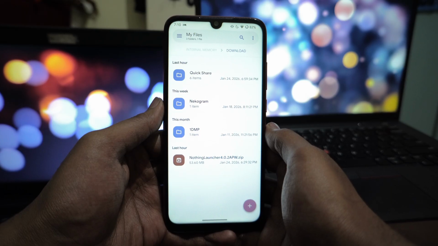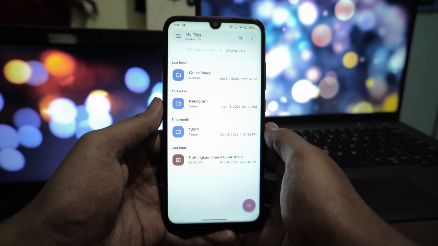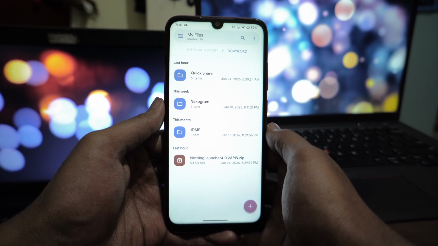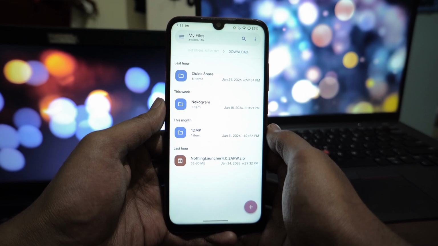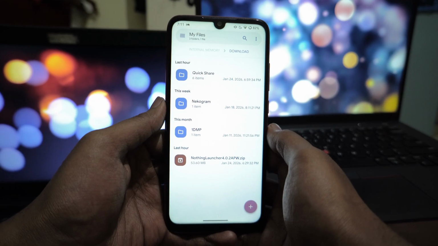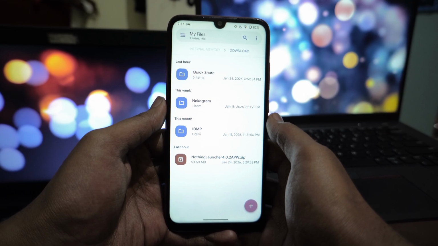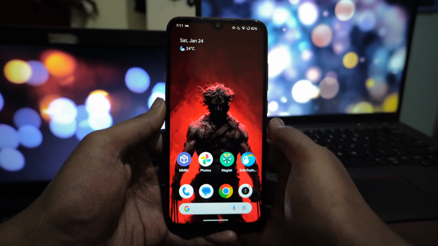Now, before we jump into the flashing process, let's take a close look at what we are actually installing today. This isn't just a simple APK file you find online. We are using a dedicated Magisk Module suite. The reason we use a module is that it injects the Nothing OS interface directly into your system framework. This is crucial because it ensures you get the proper recents panel integration and navigation gestures, which usually break on standard third-party launcher installations. I also need to add a very important note here.